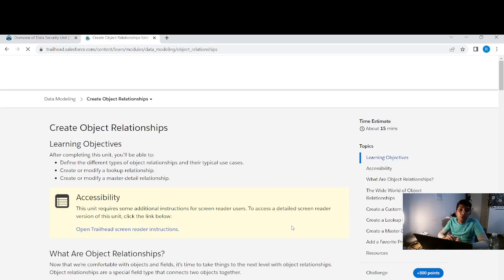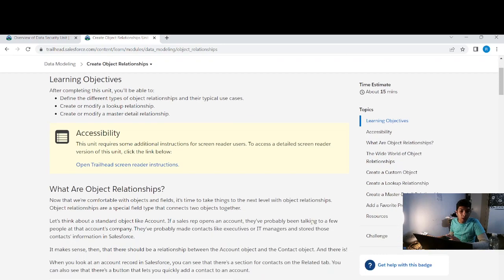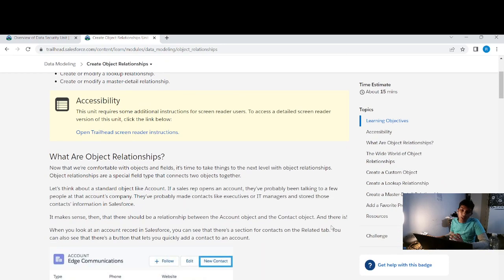So the objective of this chapter is to learn the different types of relationships and how to create and modify them. So what is an object relationship? Object relationship is linking two different kinds of objects present in Salesforce, which are not only the standard objects but also the custom created objects. In terms of database, this is kind of a foreign key which links two different tables for better understandability.